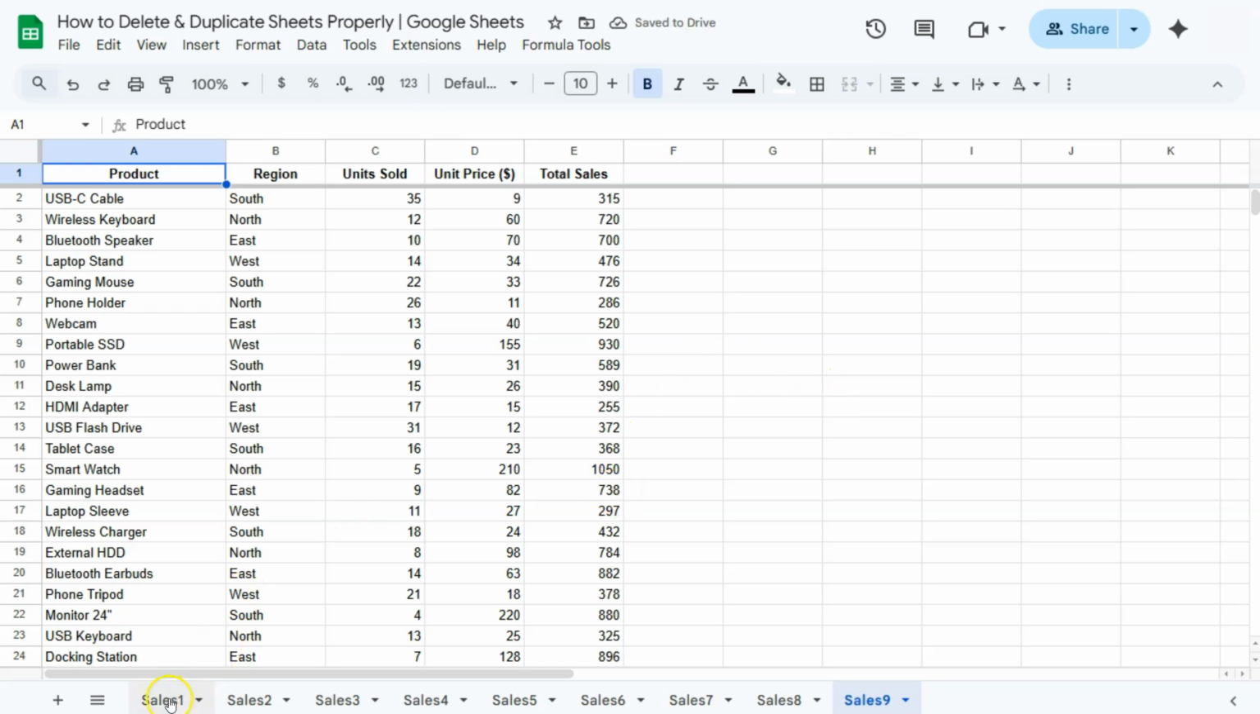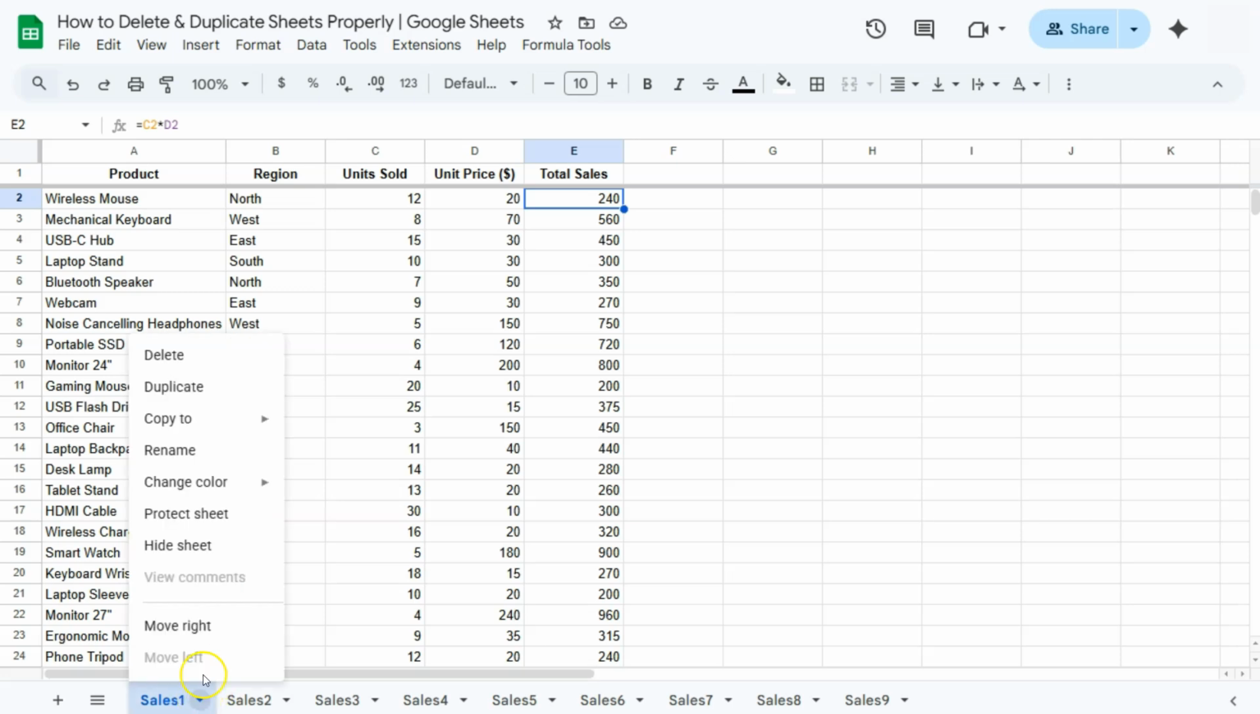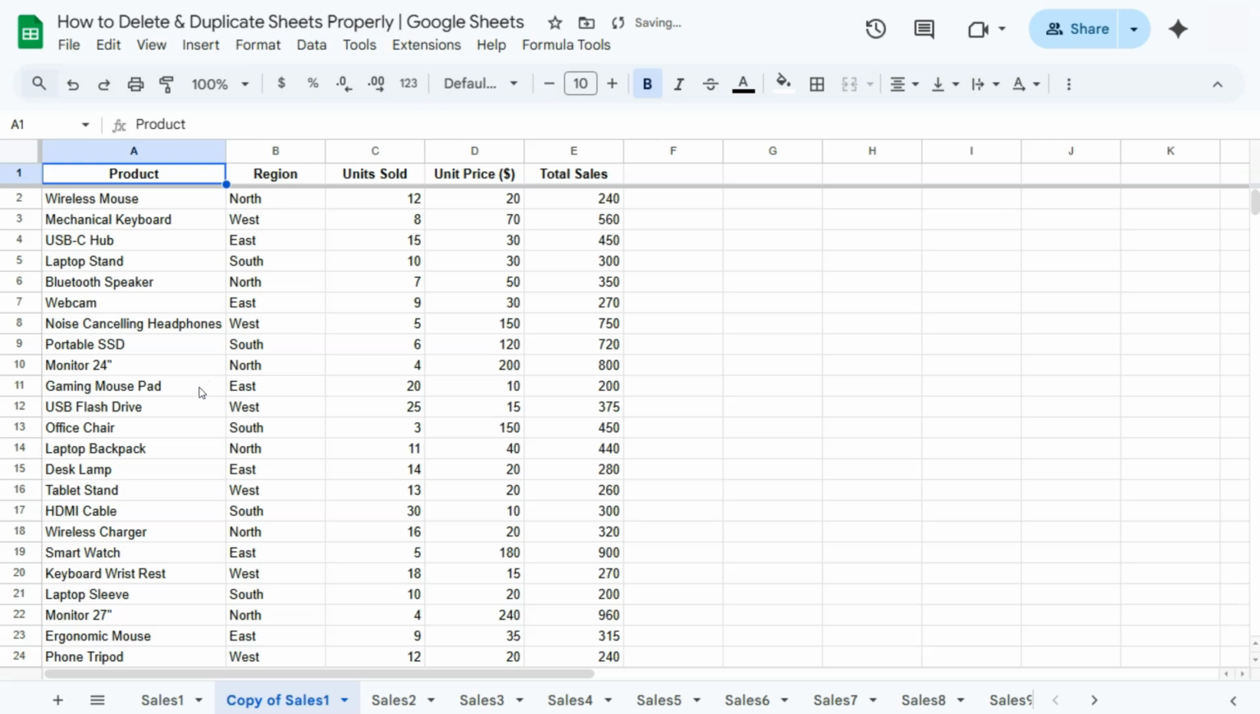Now, what if we want to have a copy of our sales 1 sheet right here? So if you want a replica or an exact copy of your sheets, what you do is you duplicate them. So again, just click on that sheet, go to the drop down on the right side, and right beneath our delete option, we have duplicate. Click on it, and we have that copy of sales 1 tab right next to it. And there you have it. That's how you can create a duplicate of your sheet here in Google Sheets.